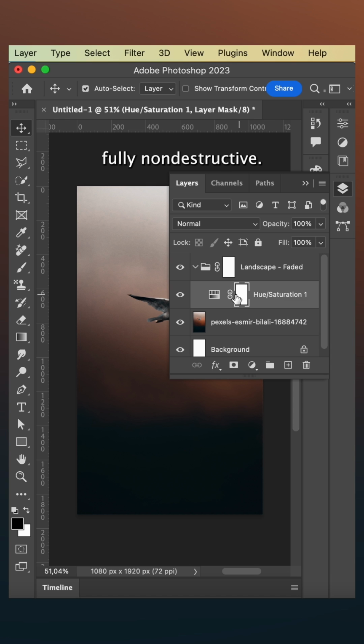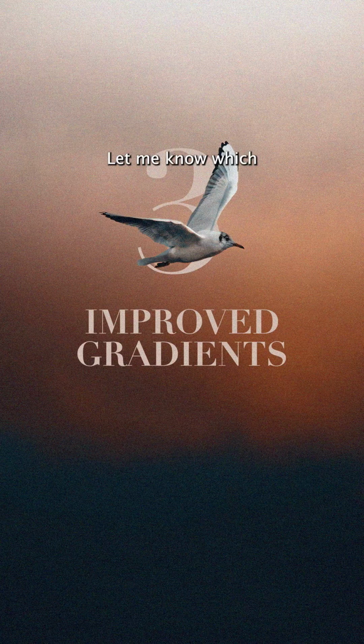And it's fully non-destructive, so you can see which effects were used to create that preset and modify them to your liking. So pretty cool updates. Let me know which one's your favorite.